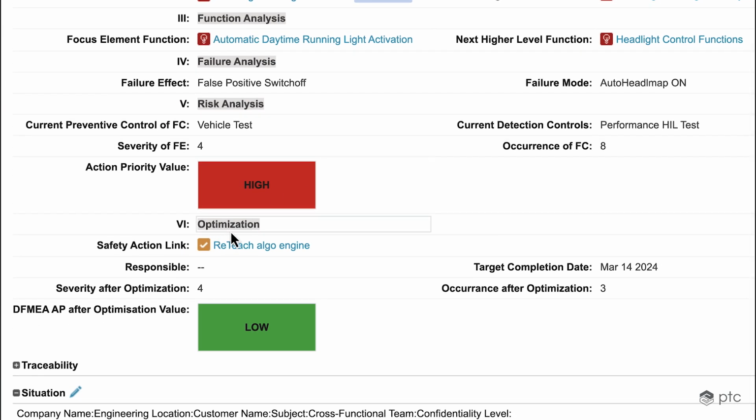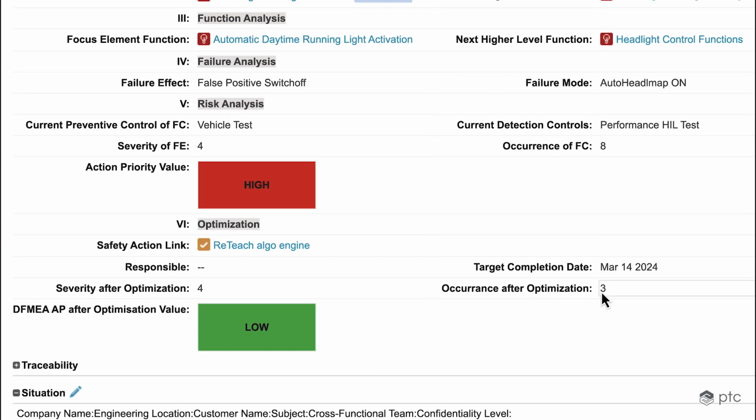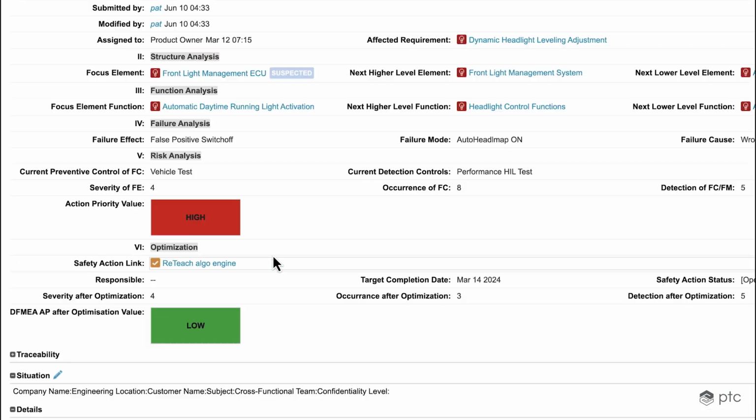And lastly, for the optimization, we have the safety action and other different values like severity after optimization, or occurrence after optimization, or detection after optimization. Out of these values, we have the optimization value that is lower than it was before. So hopefully it's going to be a successful case.